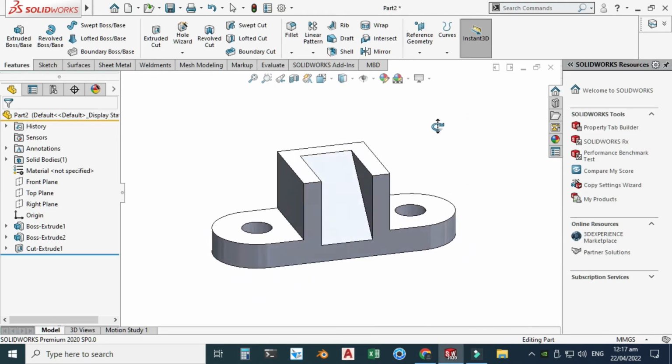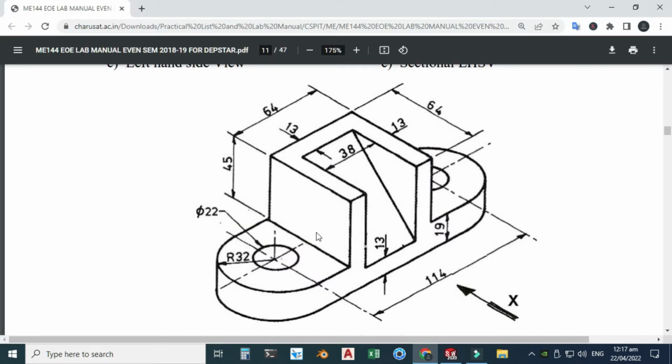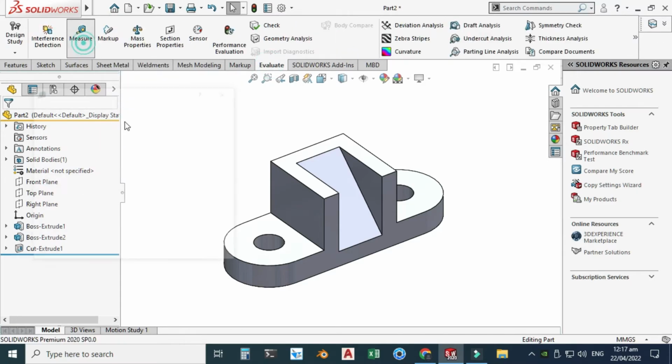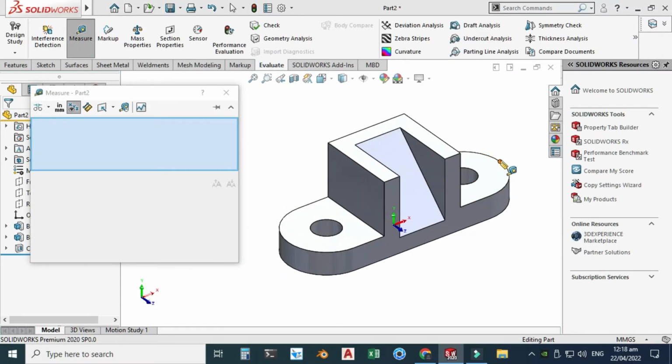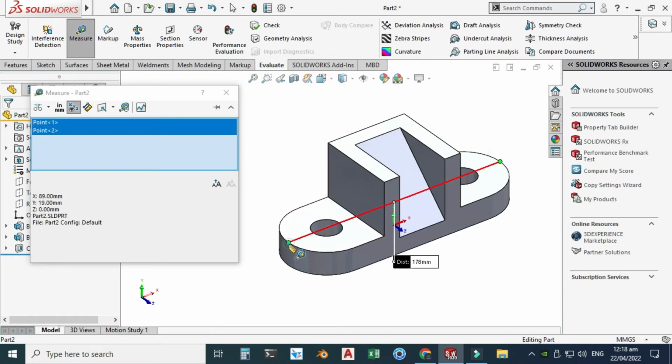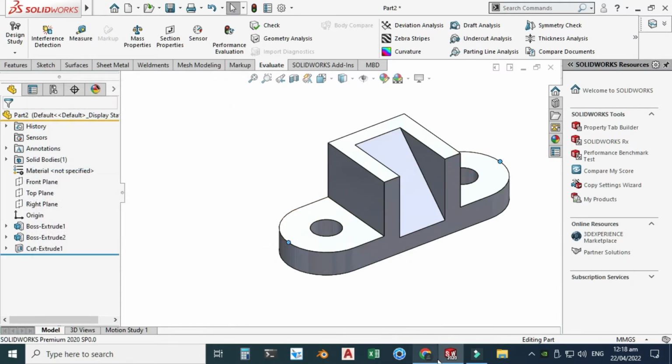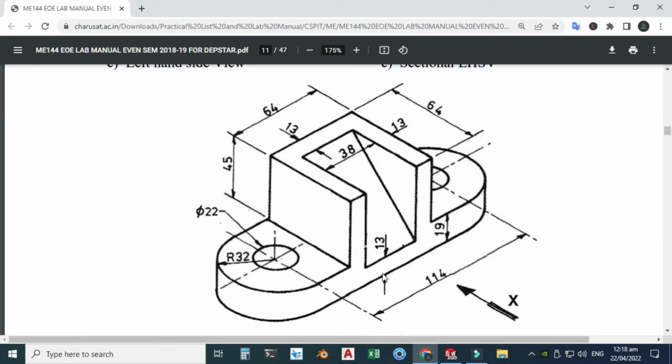We will confirm it. So let's say this dimension is 114 and this dimension is 32. So the total overall length will be 178. We can confirm it using evaluate. So let's go to your evaluate, go to your measure, and I will select this point and this point. Now you can see that this distance is 178, that is the maximum length is 178, and also you can see that this thickness is 13 and this thickness is 19.